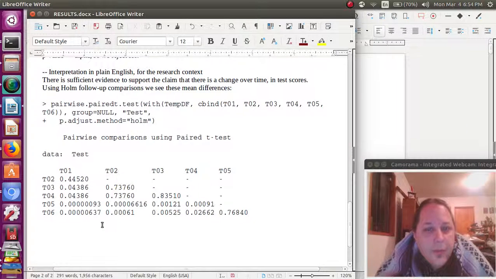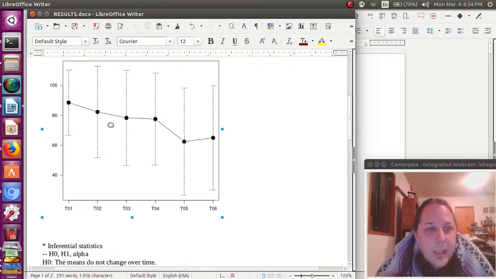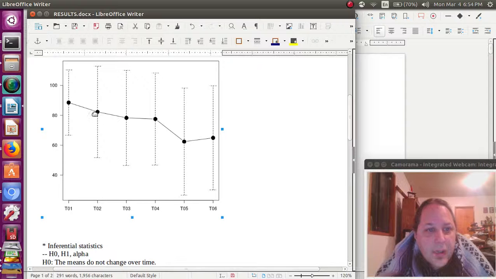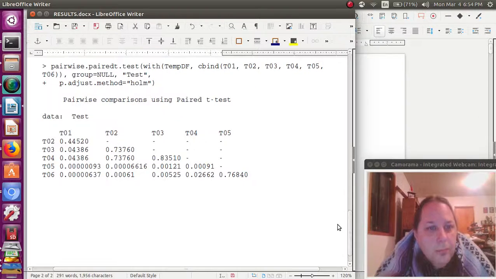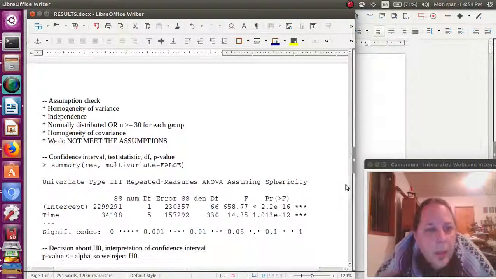When we look at our graph, let's look back at that graph. You can see what that looks like. These two are not significantly different, but this one is actually higher than any of the other ones after that. Next we see test 2, 3, and 4 are about the same level, but then 2 is higher than 5 or 6. So what we've got then is these 3 are sort of a plateau, but it's higher than these guys. Okay.